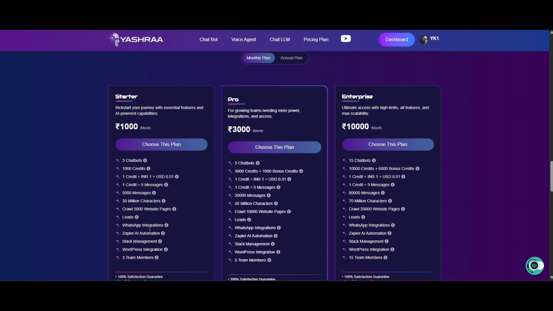Now, the next thing is the WhatsApp integration. This shows that you can integrate the Yashraa chatbot into your WhatsApp business account, so your customers can interact with the chatbot through WhatsApp also. The next thing is Zapier AI automation. If you are using Zapier, creating Zaps and automating your workflows, then you can include Yashraa AI in your workflow automation as well. Next is the Slack management. You can also integrate the Yashraa AI chatbot in your Slack, where you can use it for collaboration. Next is the WordPress integration. If you have a WordPress website, you can integrate our Yashraa chatbot in that also.